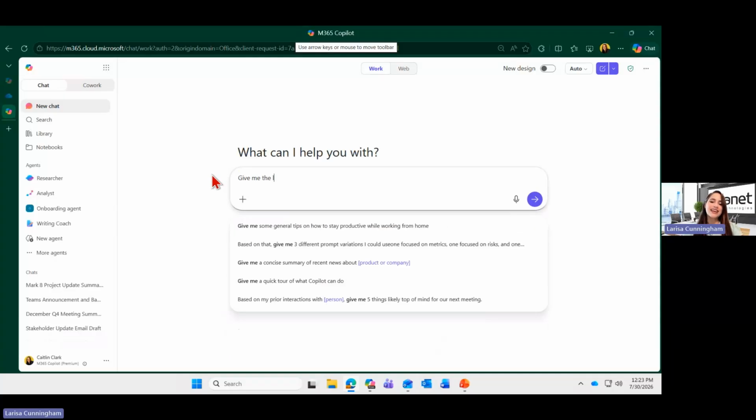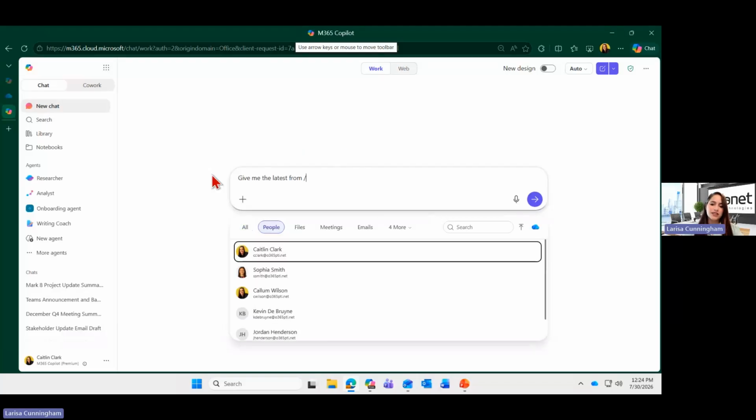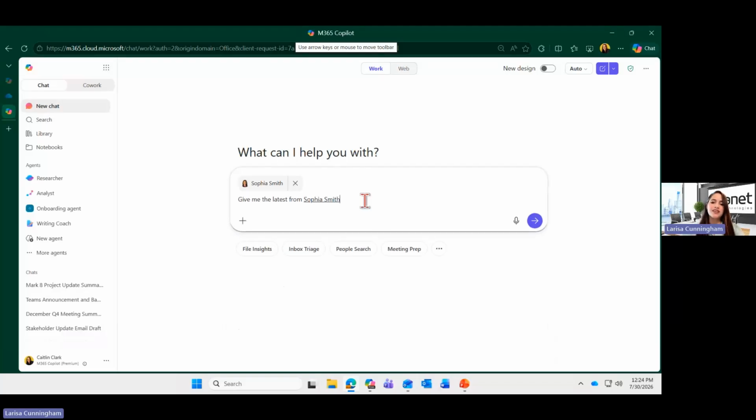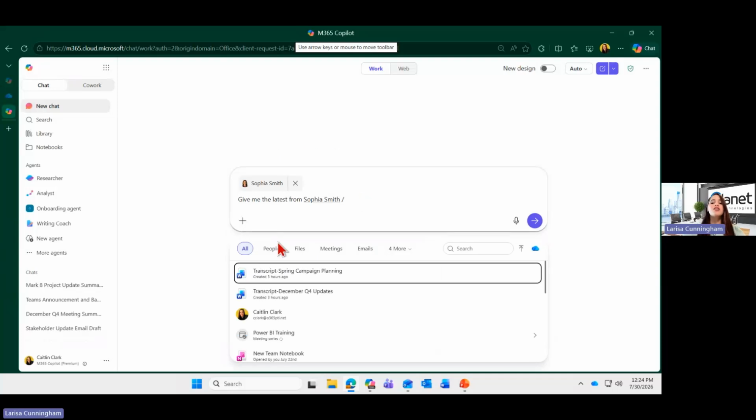All right, give me the latest from, and we're just going to look up Sophia here. So that slash allowed me a lot more options. It didn't do that when I was in the web because I was saying don't access that. You can also try and filter this down by, hey, I know I'm going to reference an actual person in my organization, or I'm looking at a specific file. If you record your meetings, those are a phenomenal resource. And so you can actually reference the meetings as well as all of the information that was shared in the agenda and documents that were attached to that meeting. So you have a ton of different choices here.